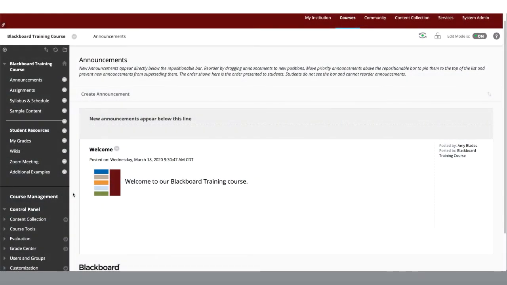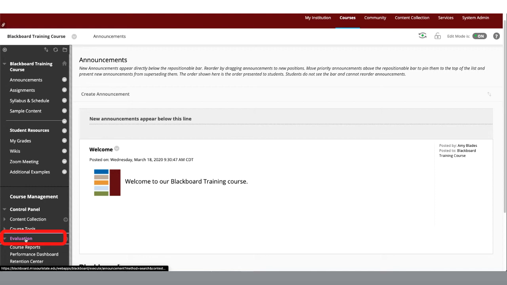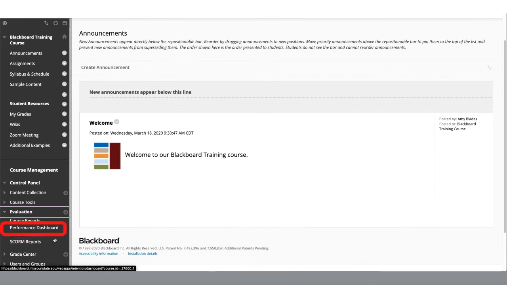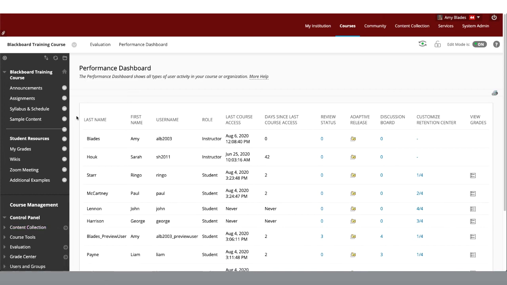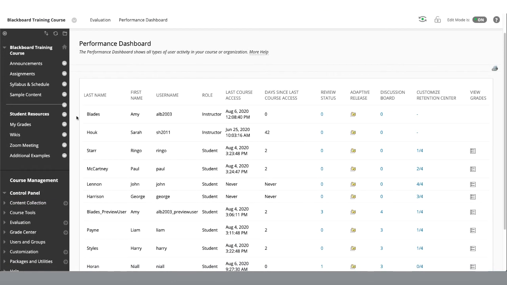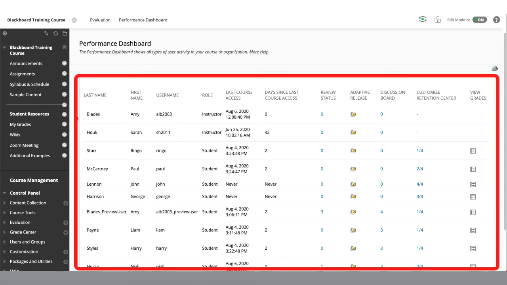Let's move on to the Performance Dashboard. Go to the Course Management area and click on Evaluation. From here, select the Performance Dashboard link. The Performance Dashboard provides an up-to-date report on the activity for all students. Information in the Performance Dashboard appears in a table format.